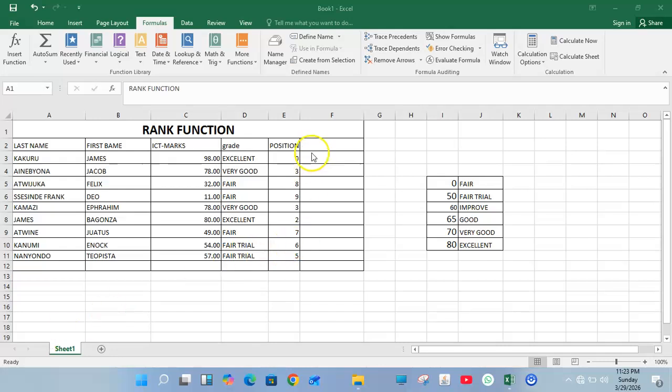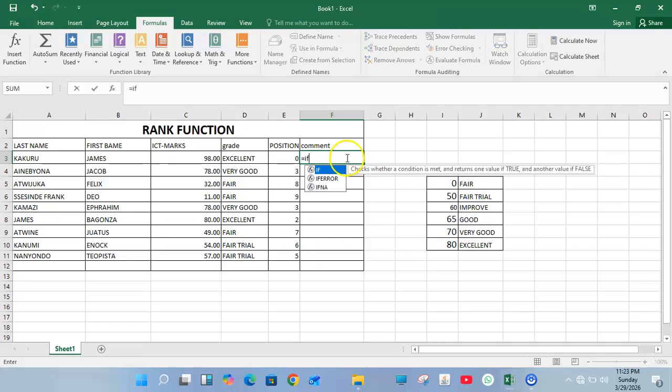Let's come here. I just put comment. I use it to give a comment, maybe to tell the student that you are promoted or you are demoted. Then you come here and say equals IF. It checks whether a condition is met and returns one value if true and another value if false.